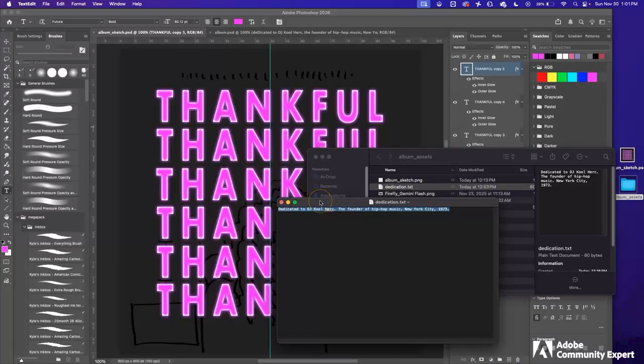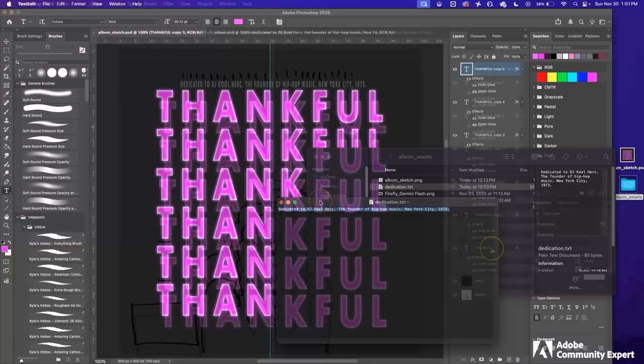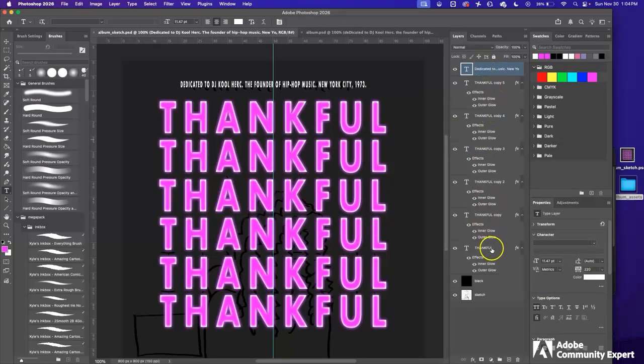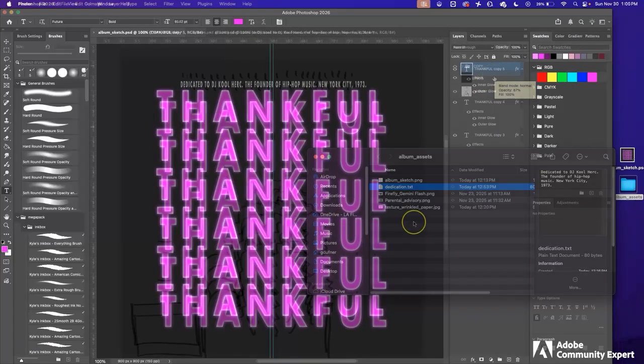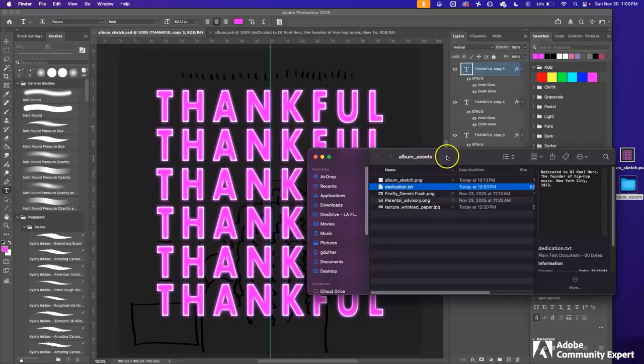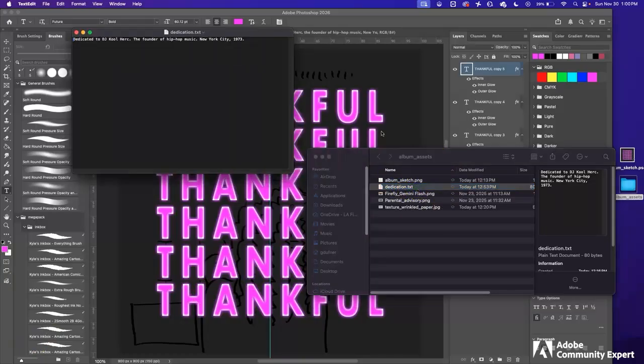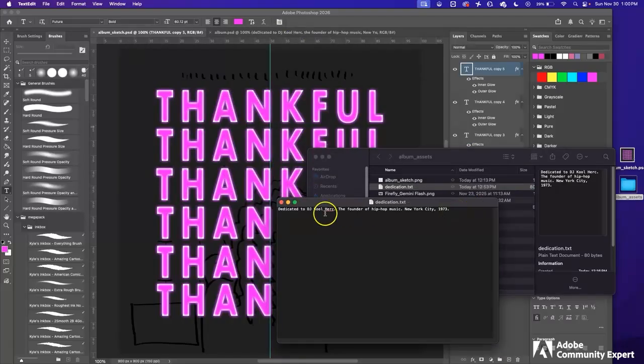In this lesson, we'll copy text from a text document to add to the top of the design, and then we'll group the text layers into a group folder. Open up the Album Assets folder, and let's open up the dedication.txt file. This file has information about DJ Kool Herc. He was the founder of hip hop music, New York City, 1973. And I want to make this dedication to him from the artist that we're making the album cover for.